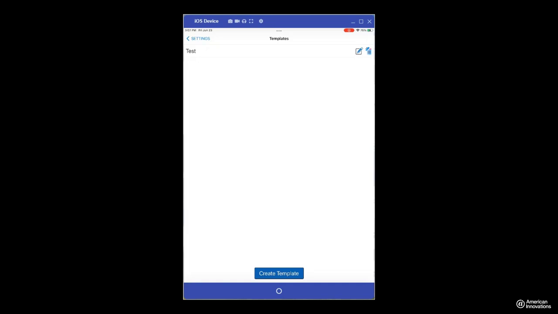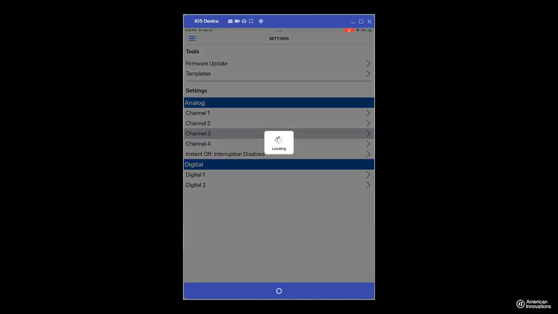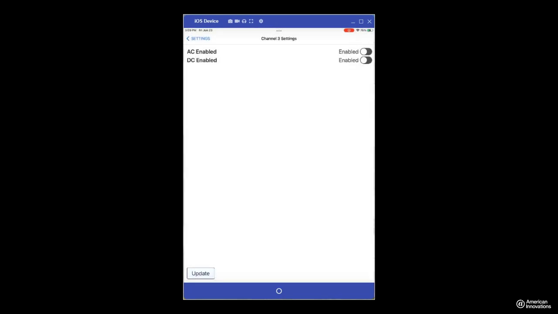We'll now go back and look at some of the other configurations and settings that can be changed on the RM5 system. Now let's take a look at the analog channel settings for our RM5 system. To do so, I'm going to select channel 3 from the list. You'll notice that the default state for channel 3 has both AC and DC measurements disabled. I'm going to enable both AC and DC measurements now.